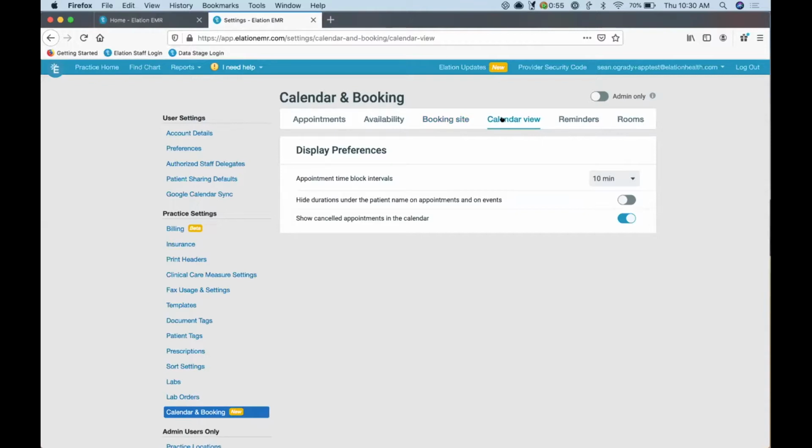Awesome. So the last step is setting up your calendar view, reminders, and rooms, kind of bundle it all together. Like I mentioned before, we've added calendar view and rooms to this new booking site page to make it really easy and accessible for you to manage everything about your calendar. So we just want to put it all under one roof.